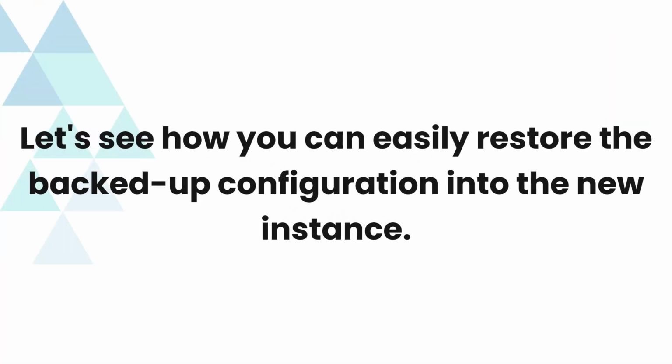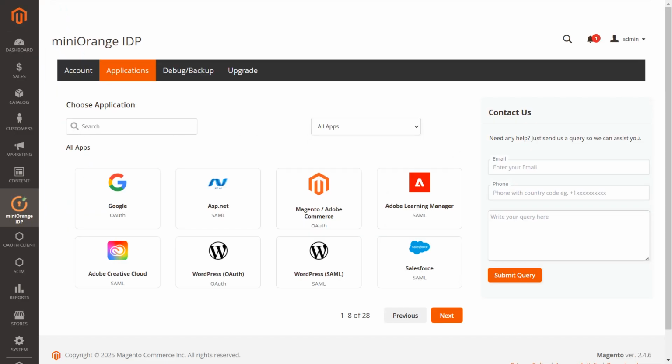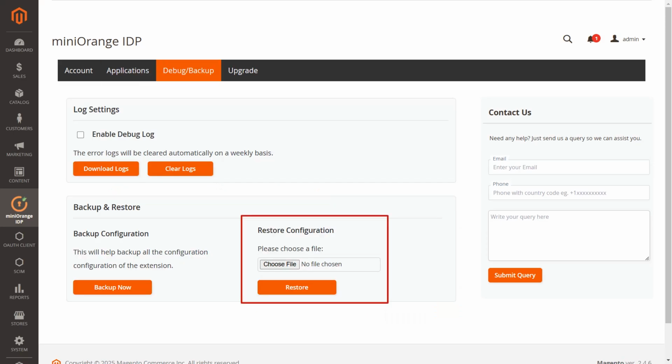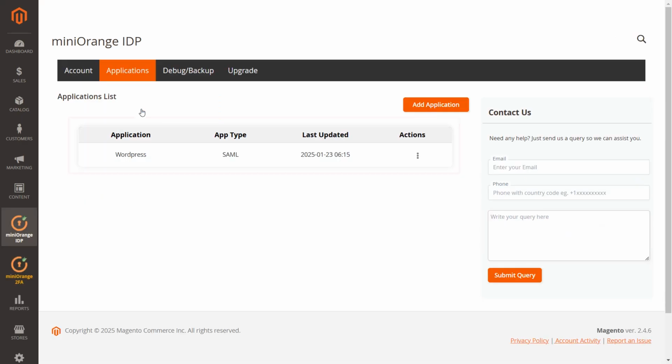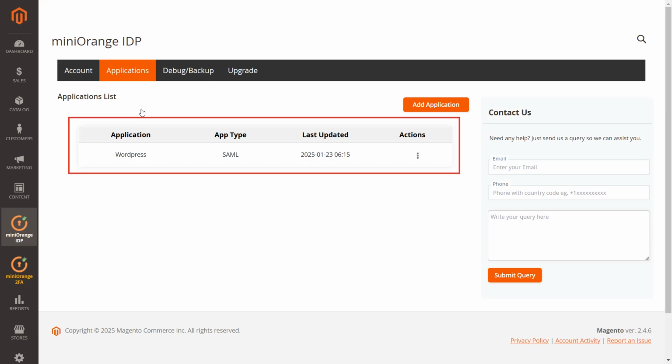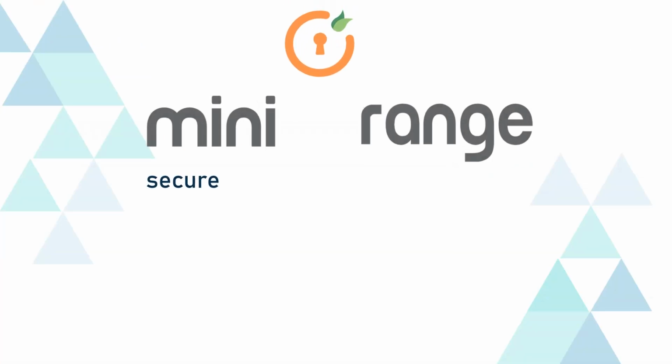Let's see how you can easily restore the backed up configuration into the new instance. As you see, there is no configured application here. Navigate to the Debug/Backup tab under the Restore configuration. Upload the downloaded config file here. And click on Restore button. Data imported successfully. Now, go back to the Application tab. Configured application restored successfully.